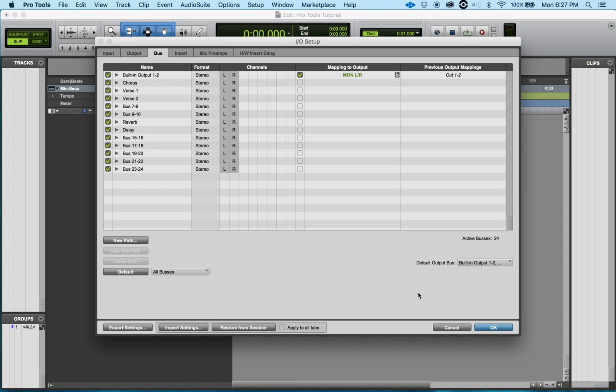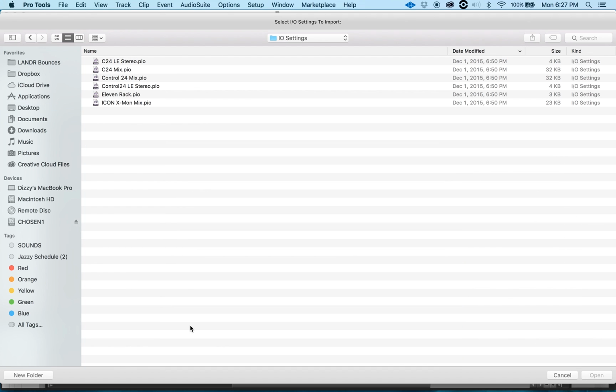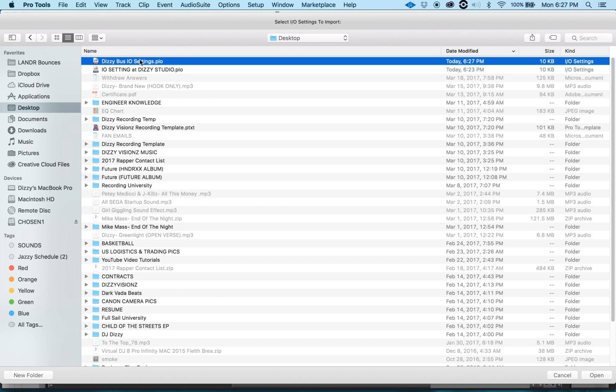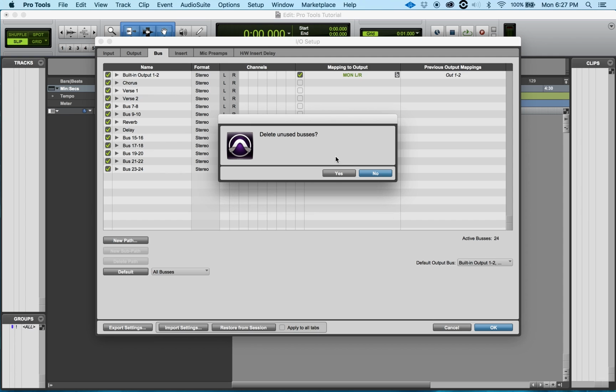And now say, for instance, I get into this studio and I don't like how they have all their input and output set up. I can go ahead and now bring in my settings, and this is how you would do that. You would go to Import Settings, and I would find where I saved it. So, for instance, I would have saved it onto a drive, not my desktop, but I'll say my desktop. I'll click on that, and then click Open. And what it'll do is it'll go ahead and open it for me.